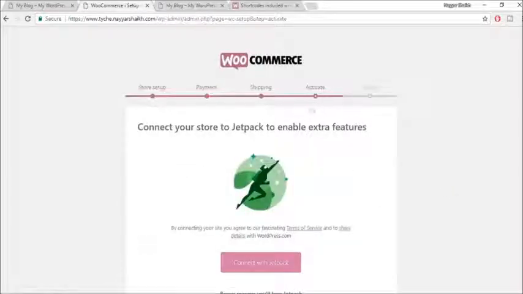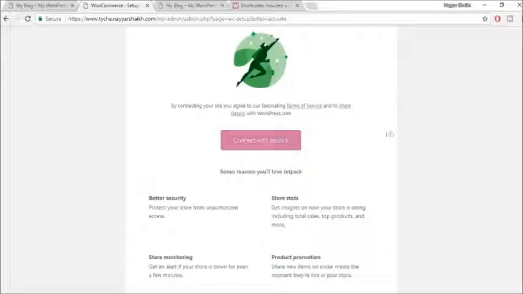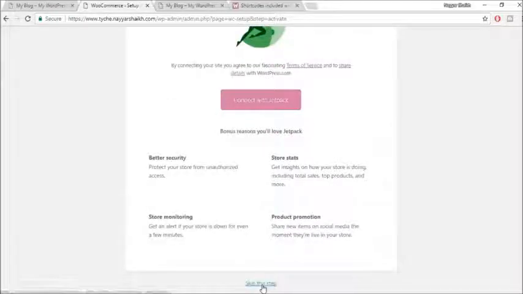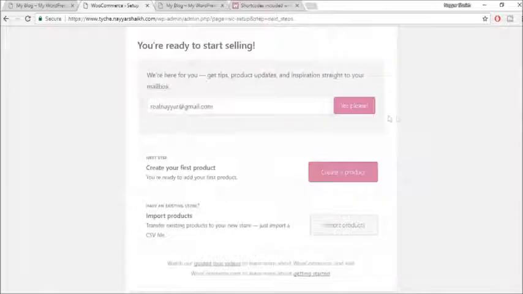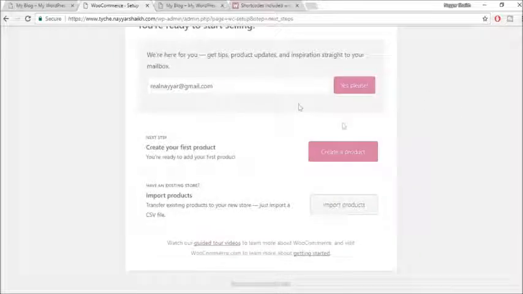The third option is asking you to connect with Jetpack. We don't want to do that, so we'll click on the link at the bottom which says skip this step. And the last one is asking you for your email address. You'll get some tips regarding your products and so on. We don't want this also. Now click on the link at the bottom which says return to your dashboard.